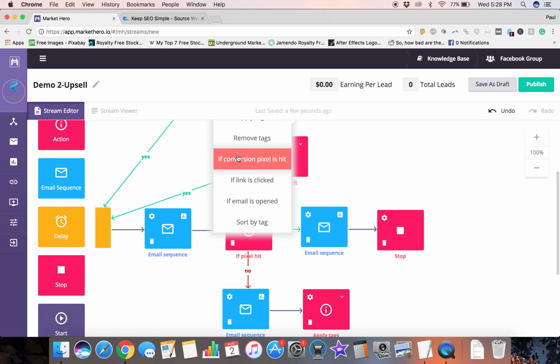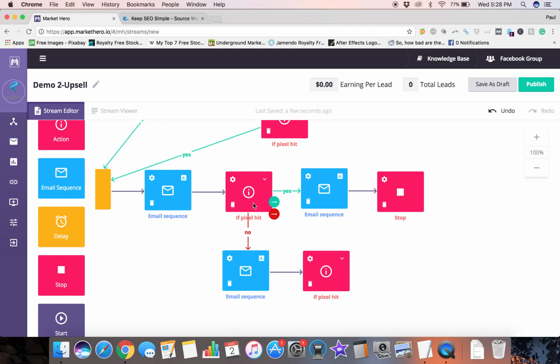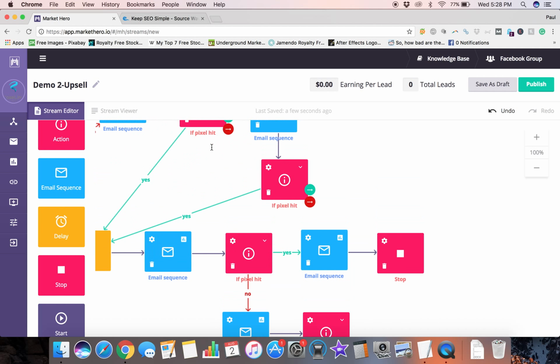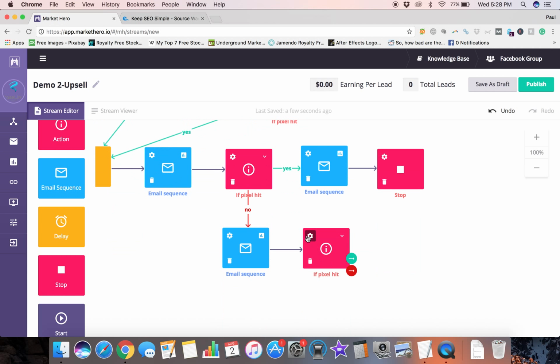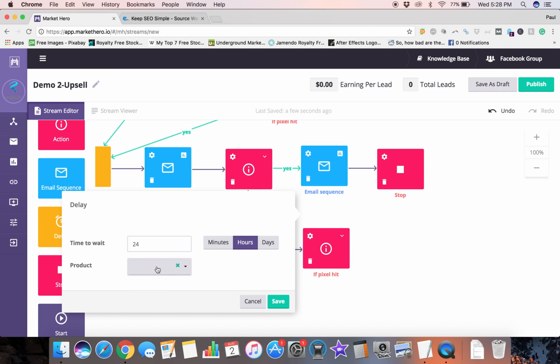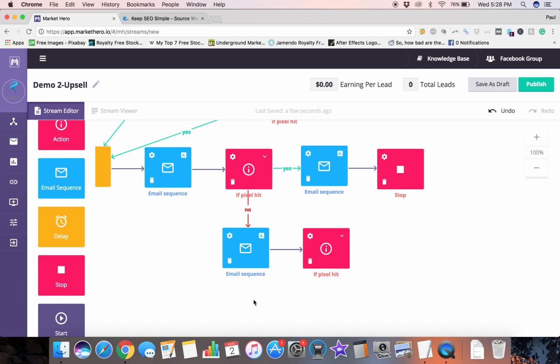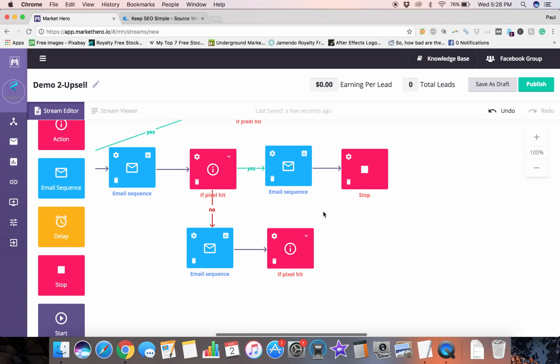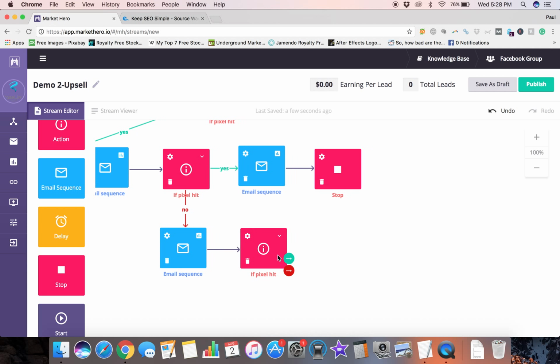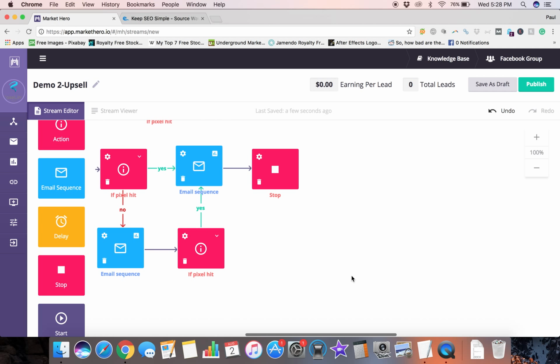If conversion pixel is hit, this is for the second upsell product, not the first upsell product. You get to choose the product that you tie each conversion pixel to in your product list. So make sure you're not trying to sell the person the same product twice. That's not going to do you any good. So if this pixel is hit, then they get the email that says congratulations for buying all the things that we sold you today, you're going to like it, and then hit stop.